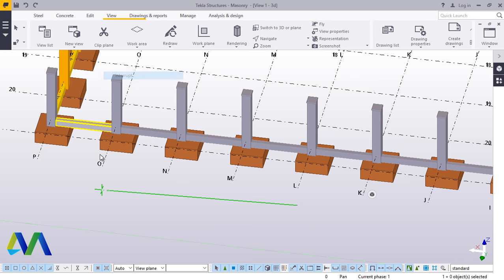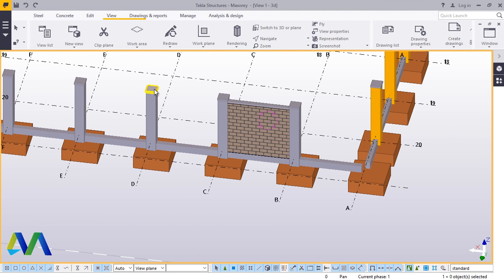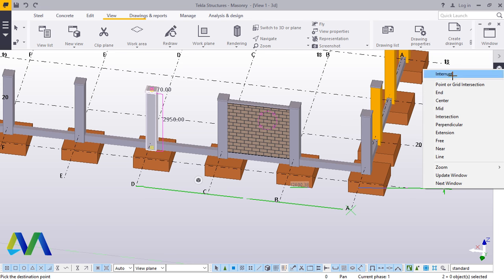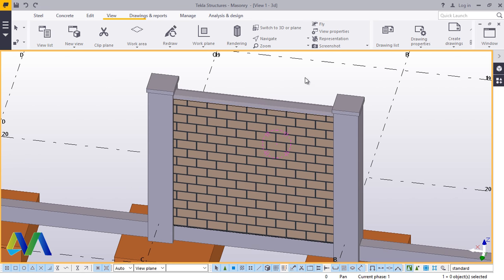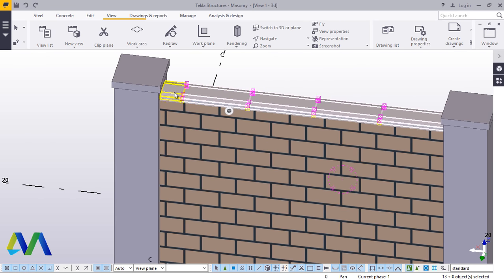Perfect. Now we want to finalize this end. We need to copy another column here. Right click and click copy from here to here. Now we will embark on this masonry wall.